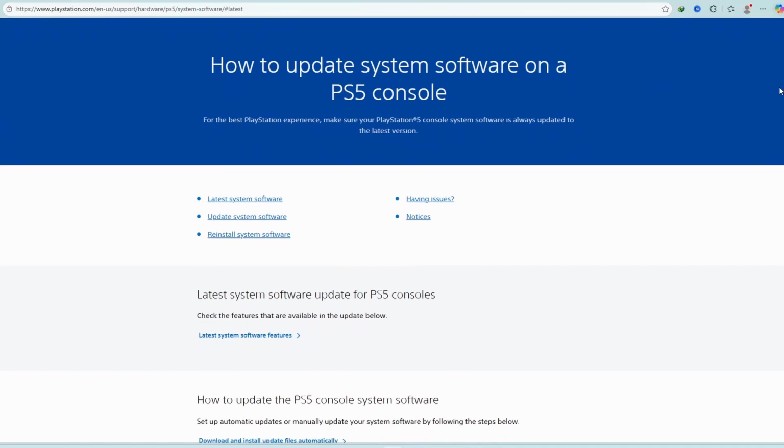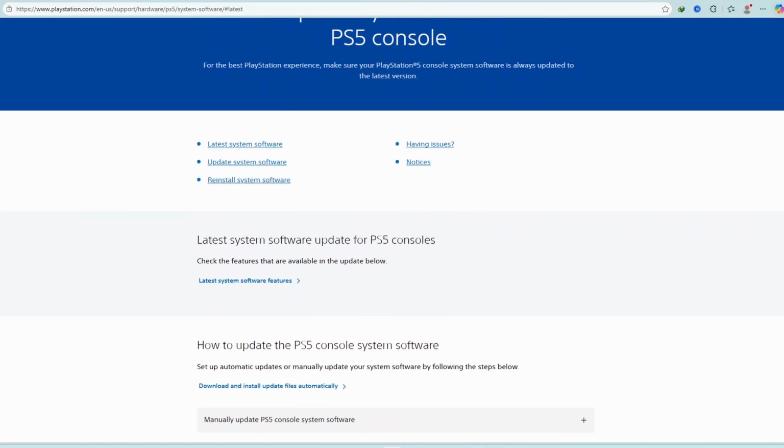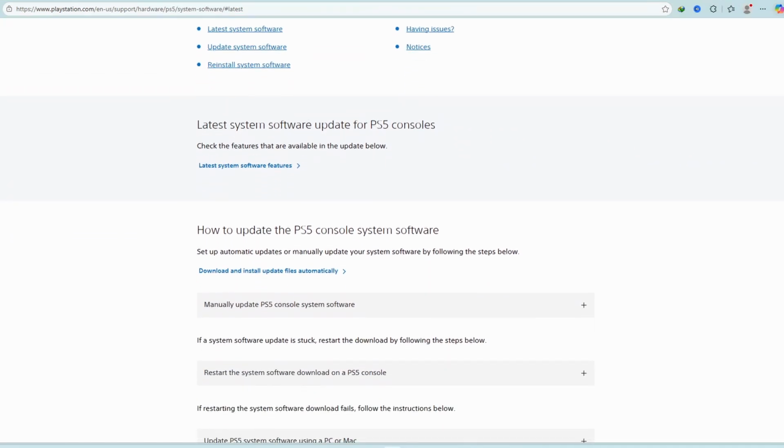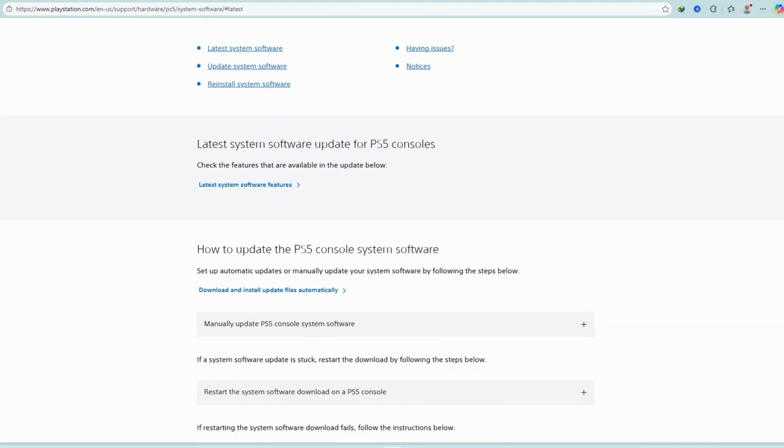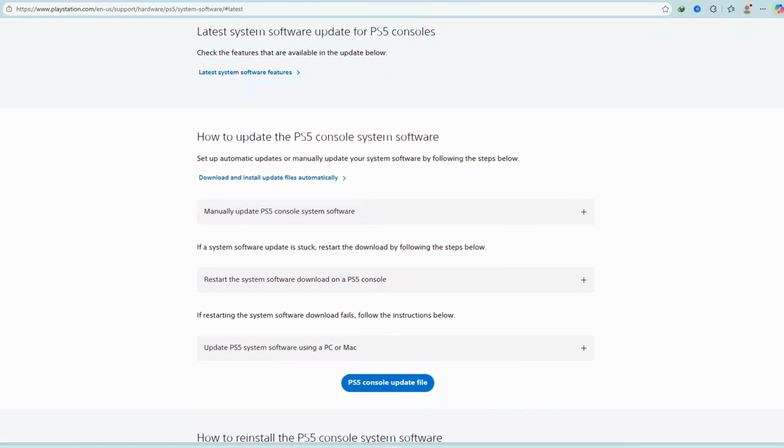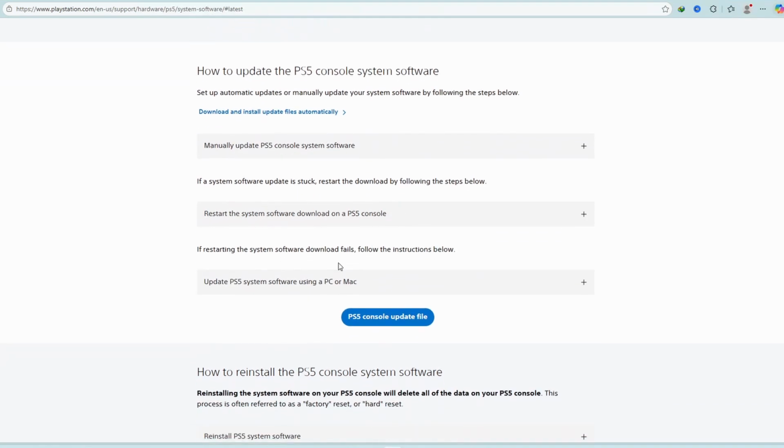So first off, let's download the system file. As you can see on my screen, this is the official website where you can grab the downloads. You can find the website link right down in the description box.